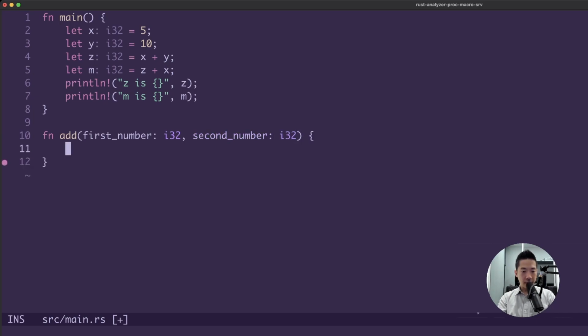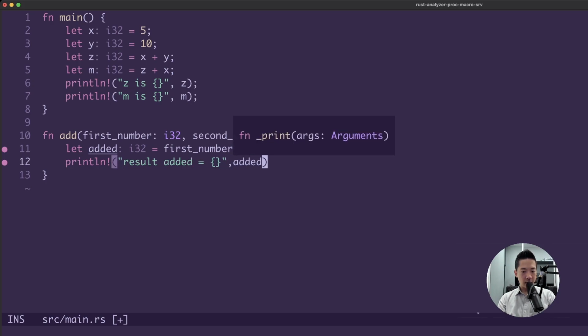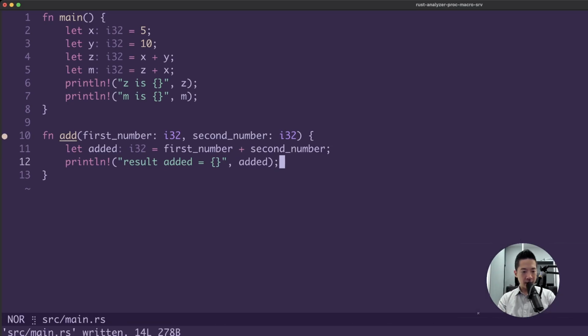For now, we'll just print out the result from the addition. So we'll say let added equals first number plus second number. And we just print out the result, so result added equals added. And we'll save that. You notice that there's an underline in the newly created add function, and that's because we have not used it yet.